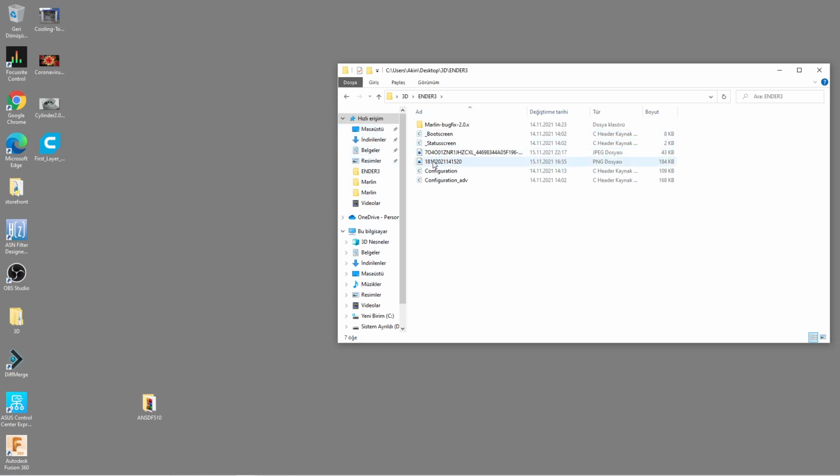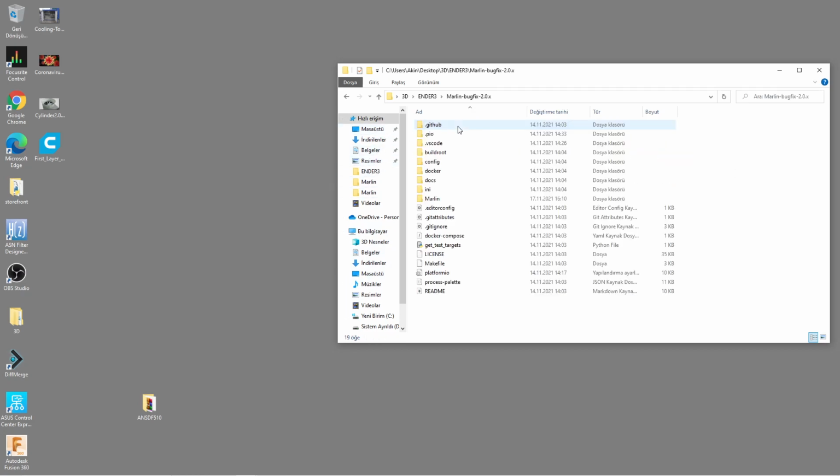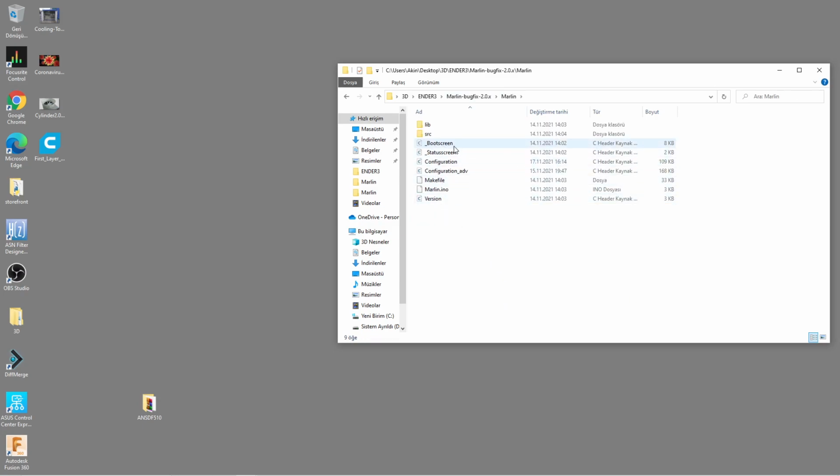These are not important. You know what matters is here. Okay, so this is the zip file, and this is the contents of the zip file. And as you see, we have a Marlin folder here, the Marlin bugfix 2.0.x. When I click on it, this is the place where the boot screen, status screen, configuration, and configuration advanced header files must be copied to.